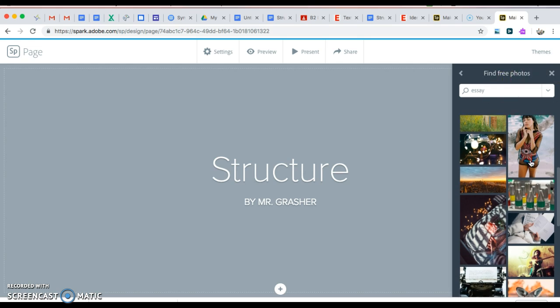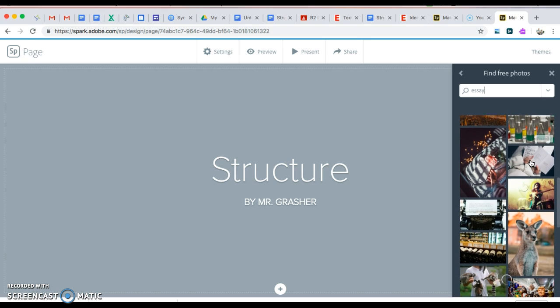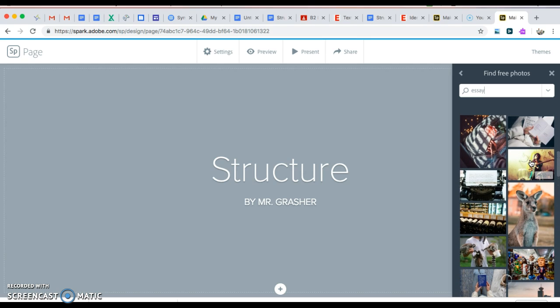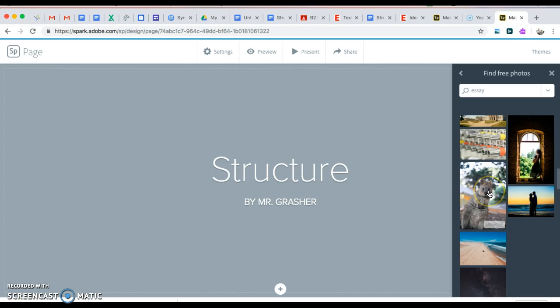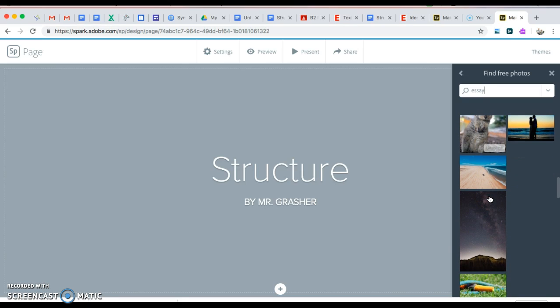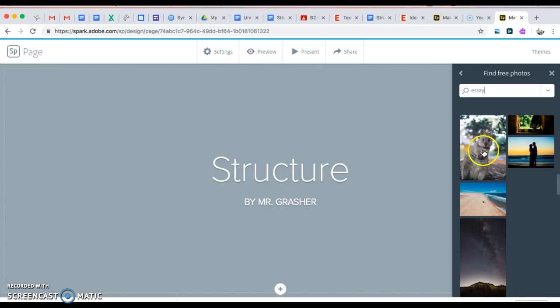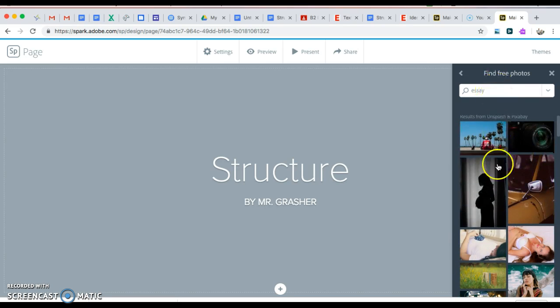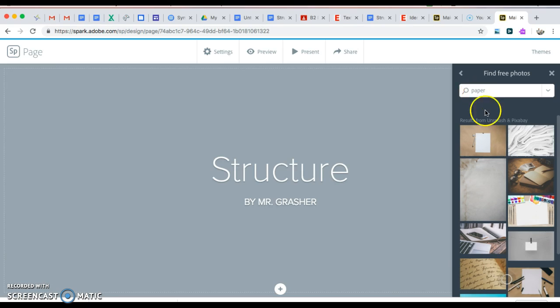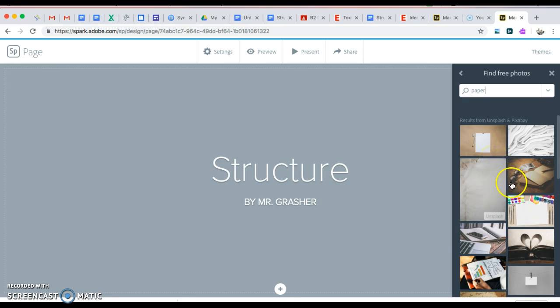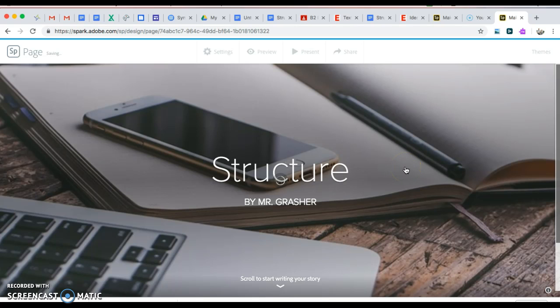These photos are ones that people have personally made accessible online free of charge, so you're going to get some weird stuff. I typed in essay and it gave me a chipmunk or koala bear thing right here. That's weird, but nothing that looks like an essay. So I'm going to get away from that. I'm going to put paper, I don't know why, because we're writing a paper. I'm just going to put that because it looks cool.